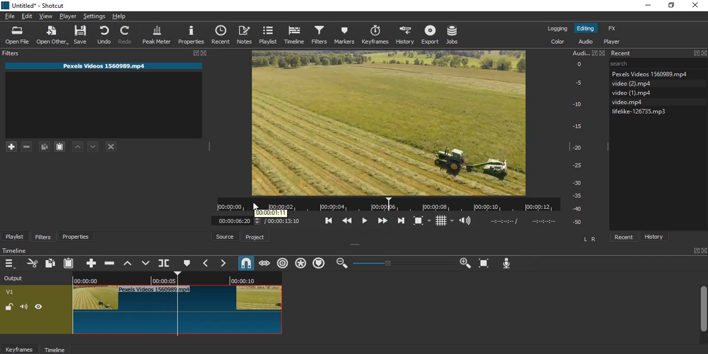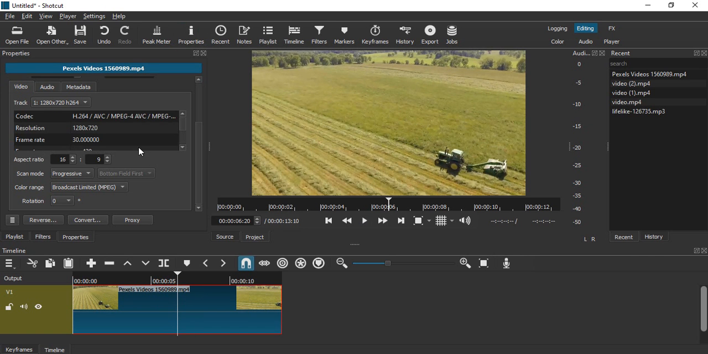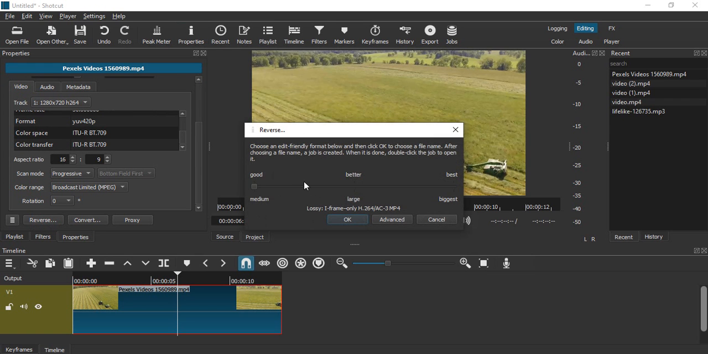So how do we do that? First of all, select the video you want to reverse, go to the properties, and if you scroll down you will see a button that says reverse. So let's just click on that. Then it gives you some options, which say choose an edit friendly format below and then click OK to choose a file name. After choosing a file name, a job is created.